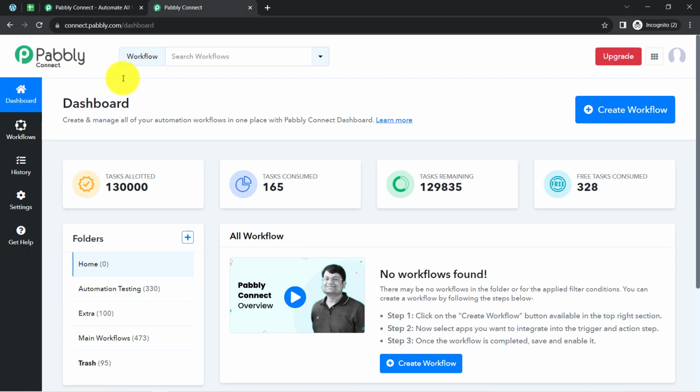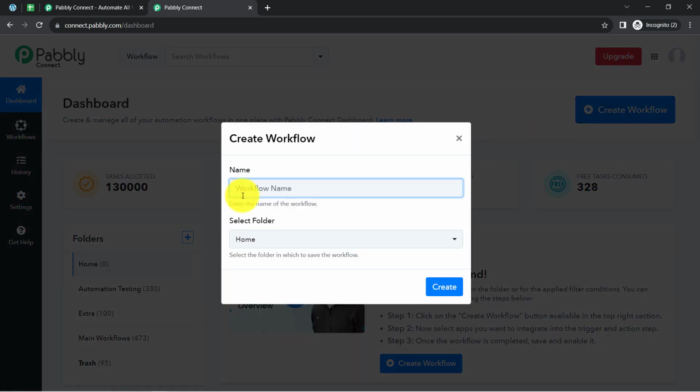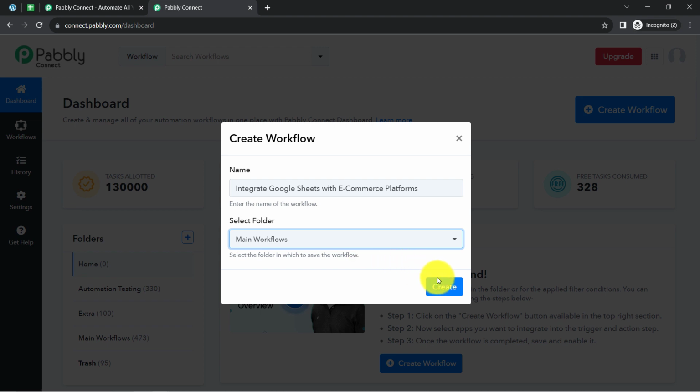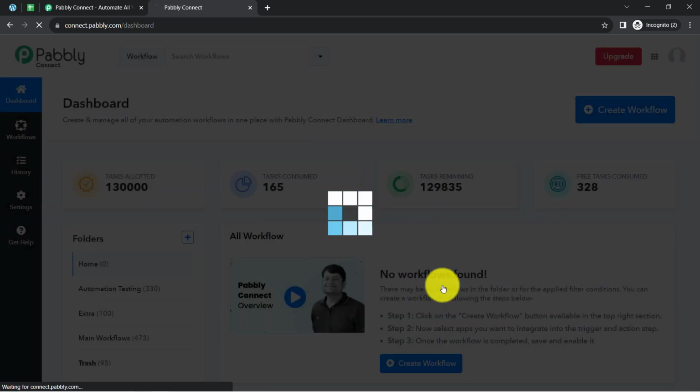Now once you log in and reach the dashboard of Pabbly Connect, click on this blue button that is create workflow and then provide a random name to your workflow, to your automation. Okay, so I have directly pasted the name as integrate Google Sheets with e-commerce platform. Now it will ask you to select the folder. So how about I go with this main workflow folder. Now clicking on create, and after that you will find 2 boxes.